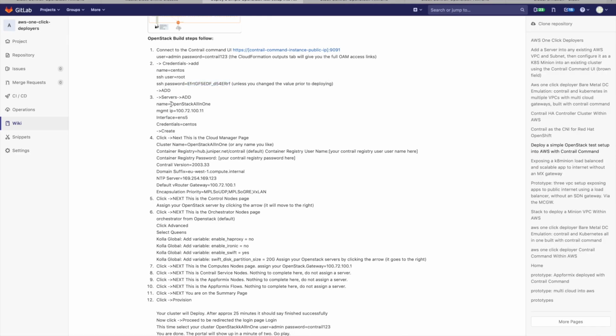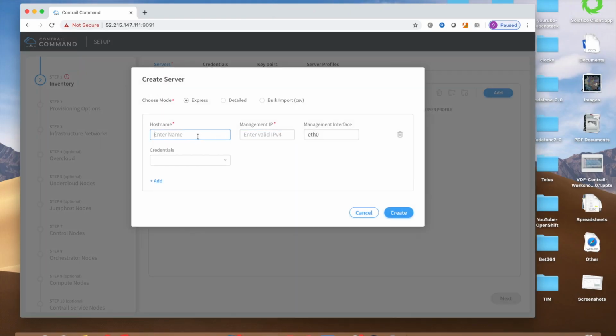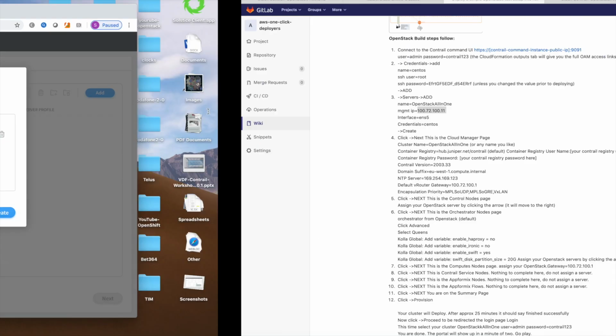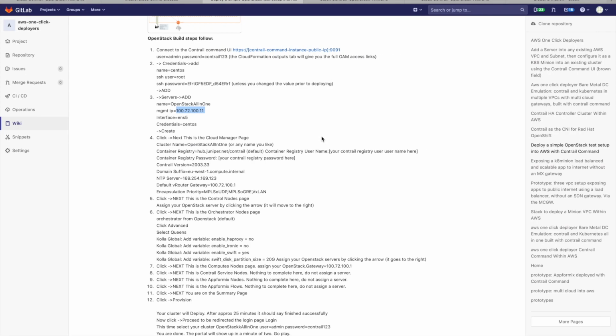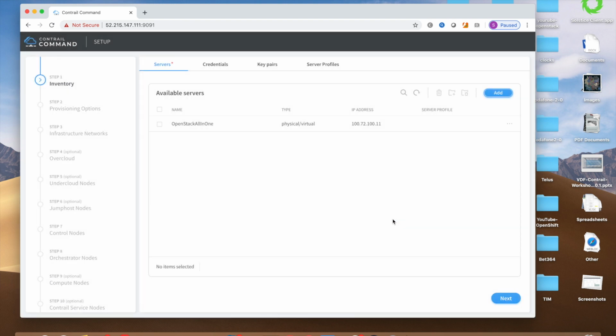Now we're going to add a server, give it a name, any name you like. We're using static IPs, so unless you change them, this will be the IP given to All-in-One by AWS. And for this M5 instance, the interface name is ENS5. Credentials, it's the ones we just created, and create.